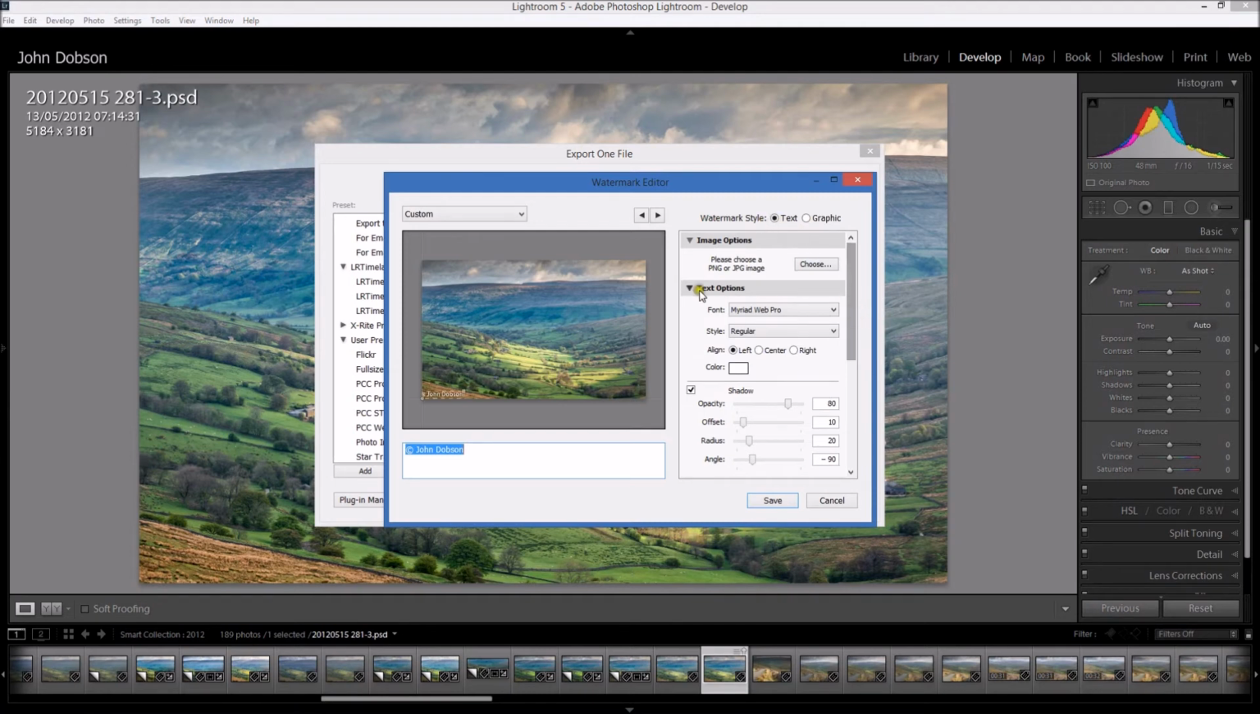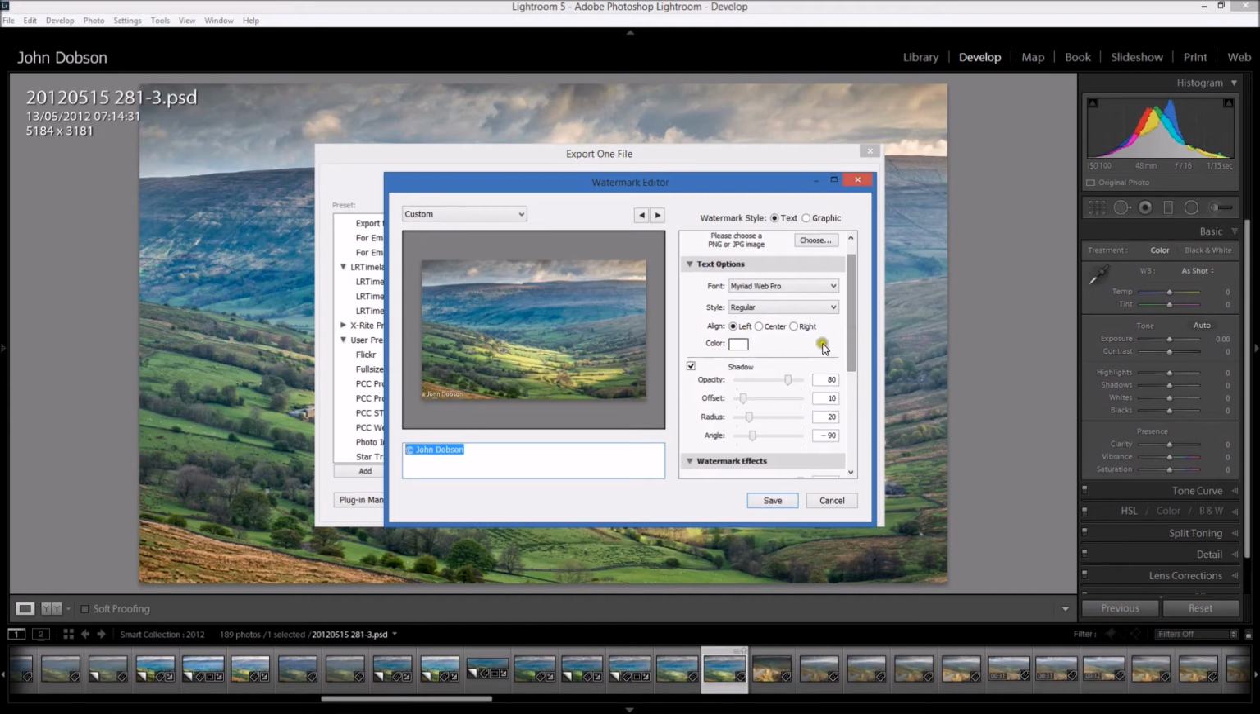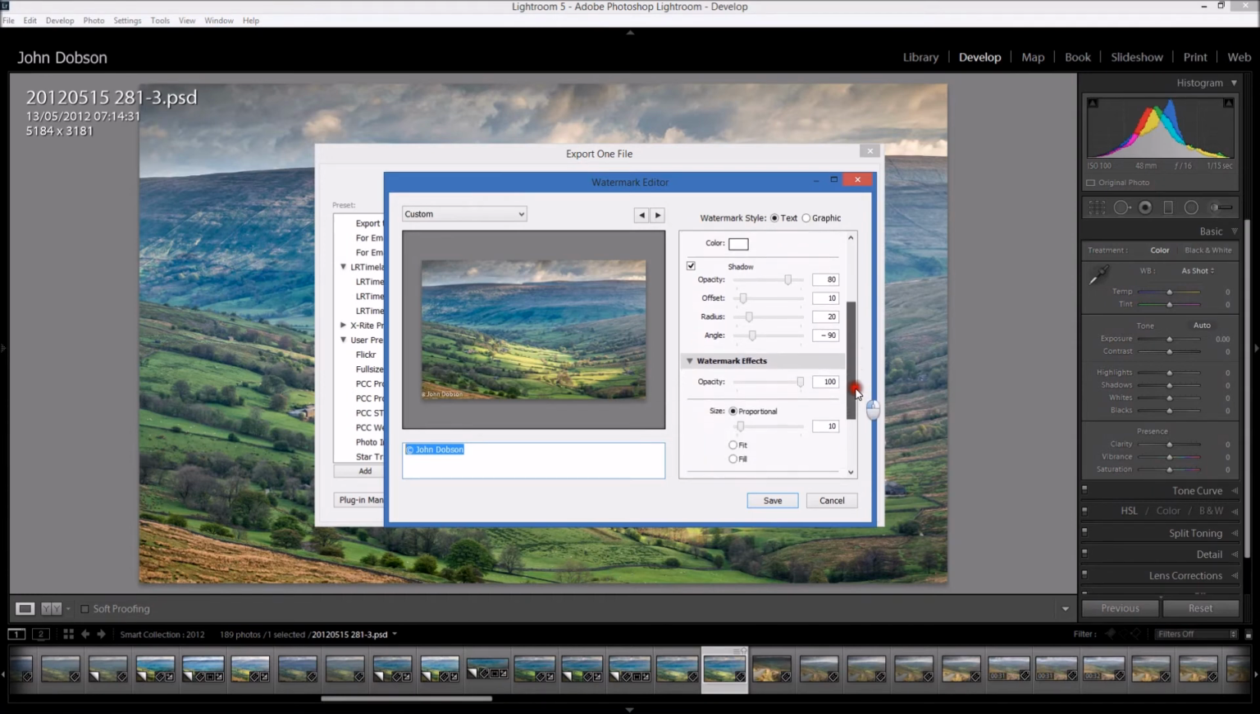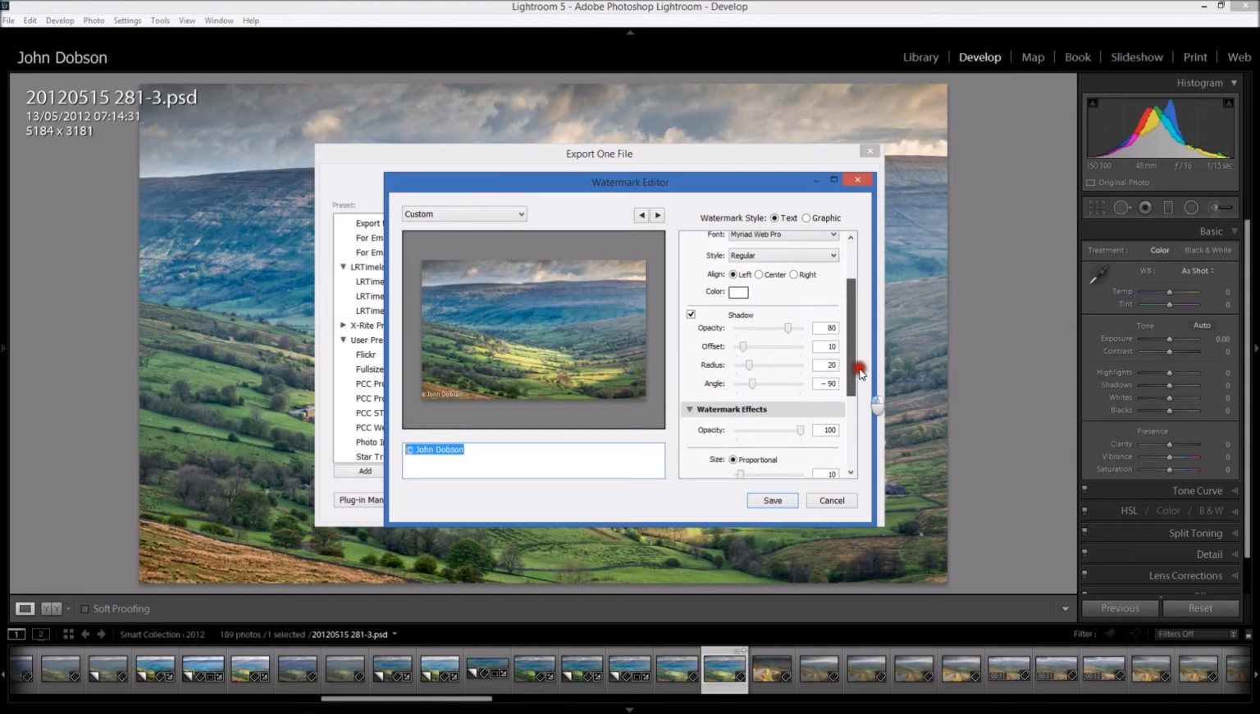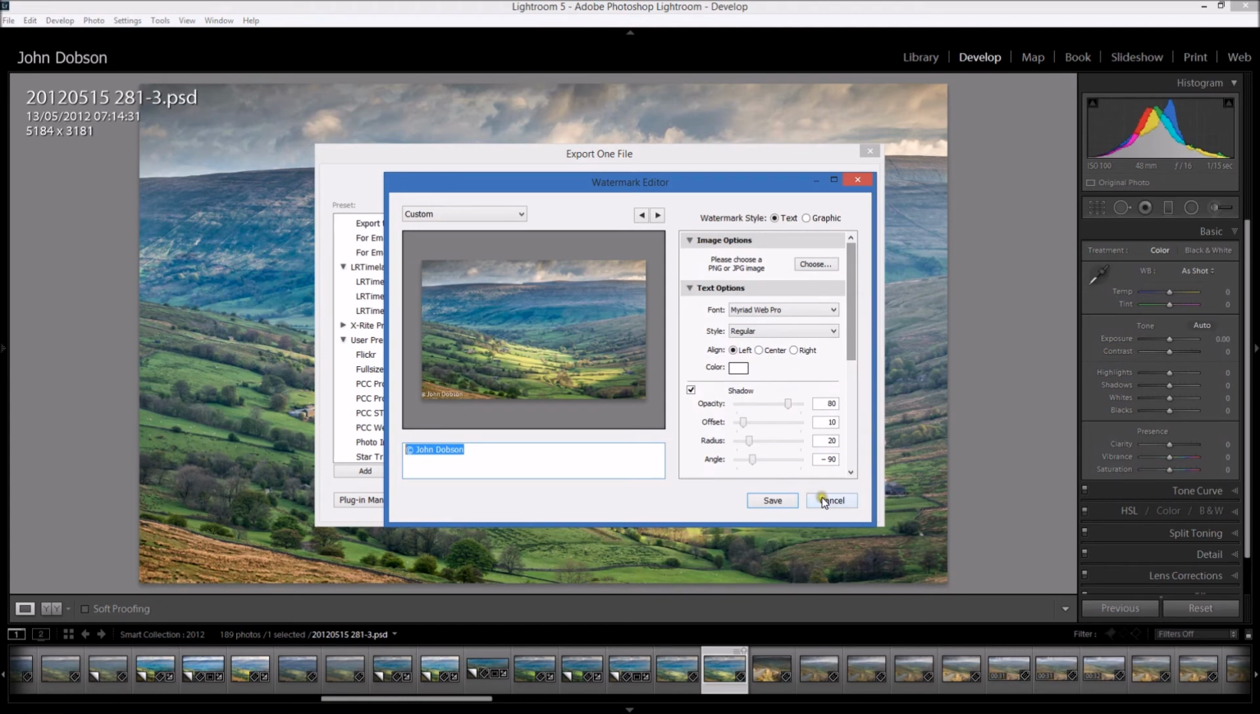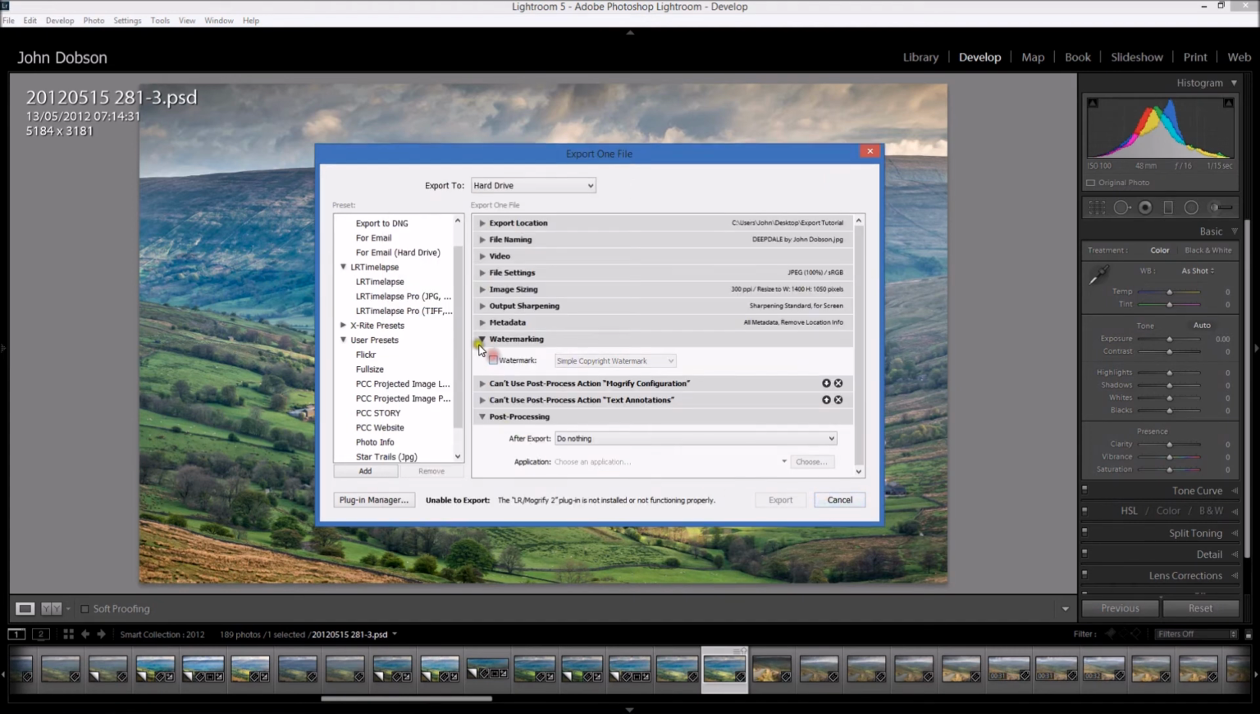So I've gone with a text type watermark, and I've just specified what the text is going to be down there. You can also choose an image if you have, say, your signature that you want to apply to the image. You can do that. What text you want to use, where you want to put it in the photo, whether you want to drop shadow or not, and so forth. So that's how you add a watermark to it.